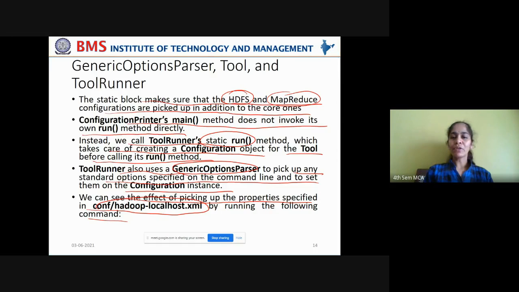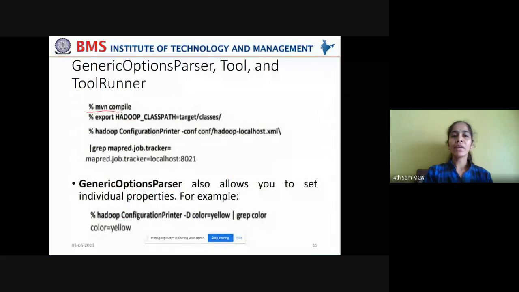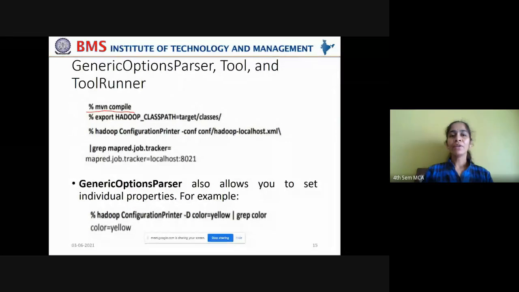Now we can see the effect of picking up the properties specified in this configuration directory, which are stored under Hadoop localhost.xml, by running the following command. What is the command we are using? %mvn compile. You are trying to compile the maven project here. The flow you have built through maven, you are trying to compile it and export HADOOP_CLASSPATH as the target classes, to which target classes we are addressing these properties.